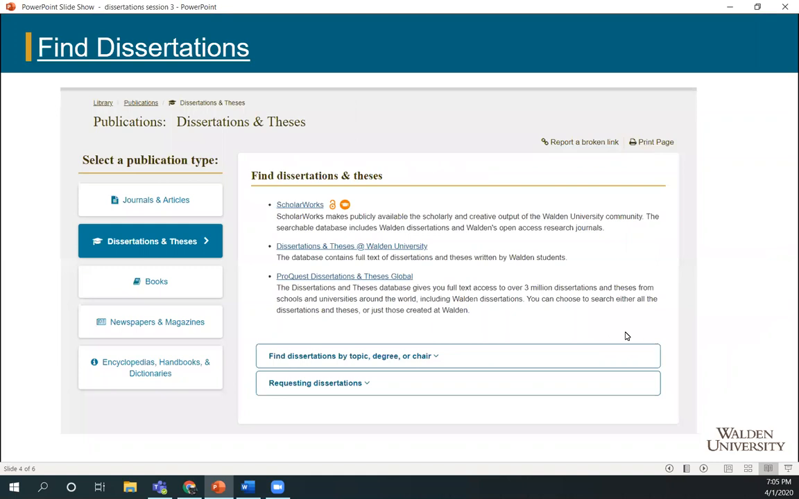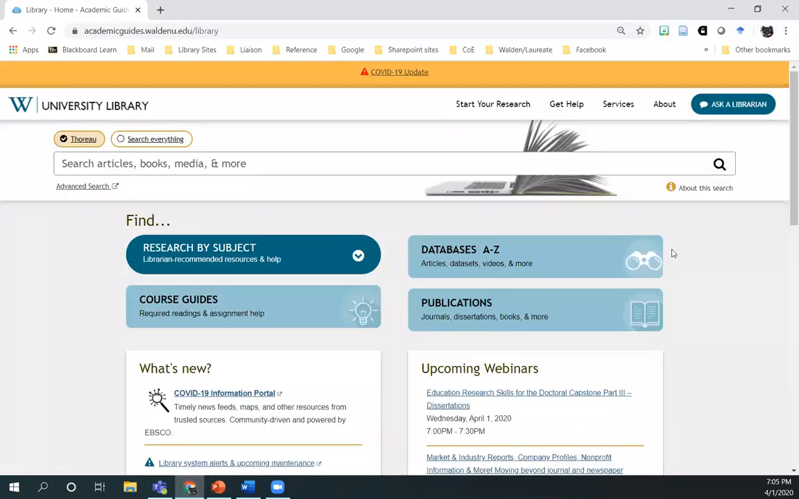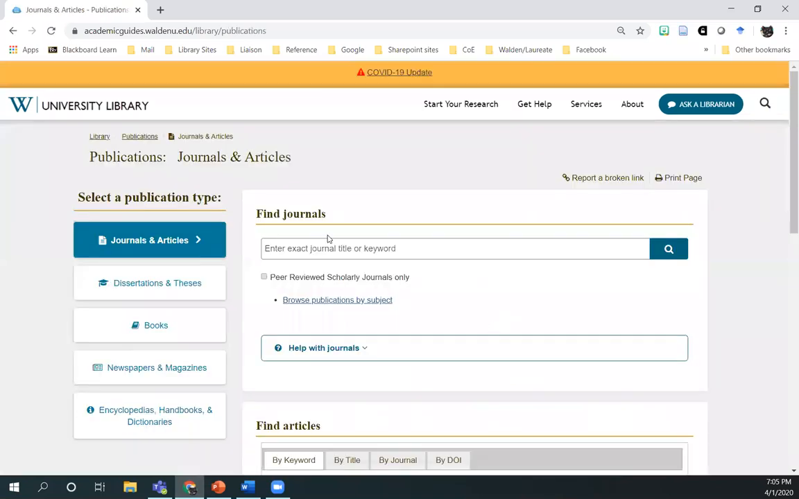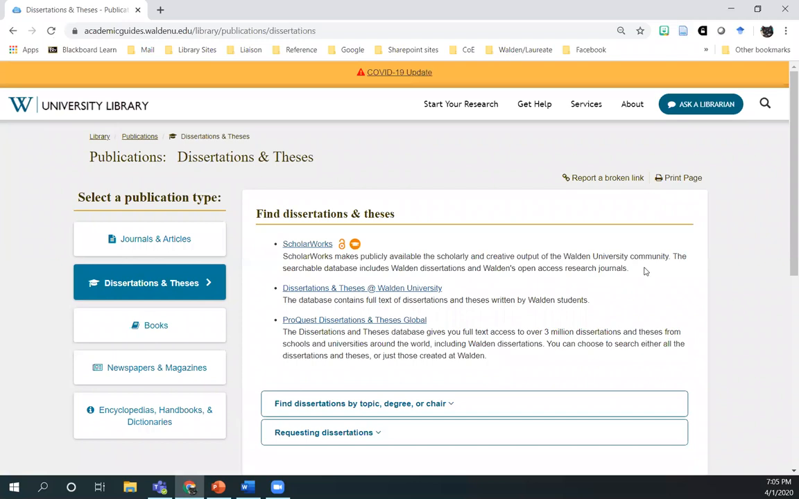This right here is what the dissertation page looks like at the Walden Library, and we have a link directly to this page right up here in the title of this slide. I'm going to jump out to the Walden Library and show you how to get there. From the library website, we go to this blue button that says Publications, and you can see it says Dissertations in there as well. Then you choose a second button on the left-hand side that says Dissertations and Theses. And here we are at the page.